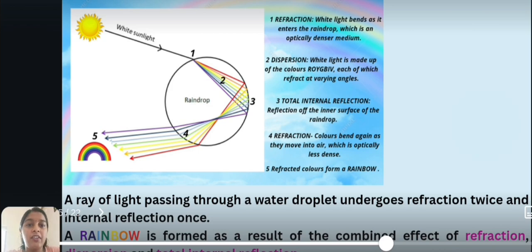So, when a ray of light passing through a water droplet undergoes refraction twice and internal reflection once, a rainbow is formed. So, a rainbow is a combined effect of refraction, dispersion, and total internal reflection.